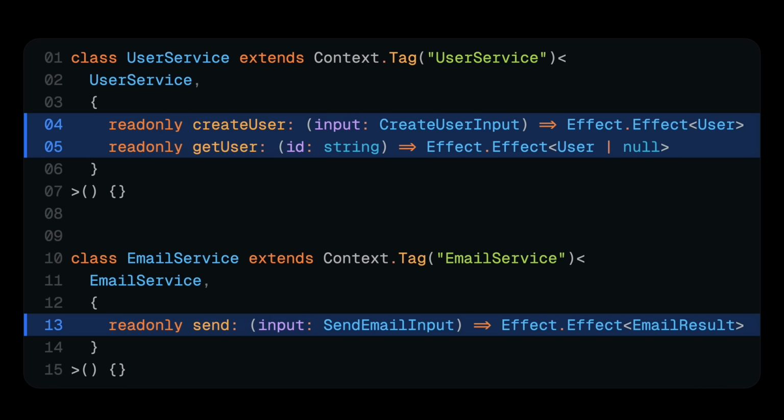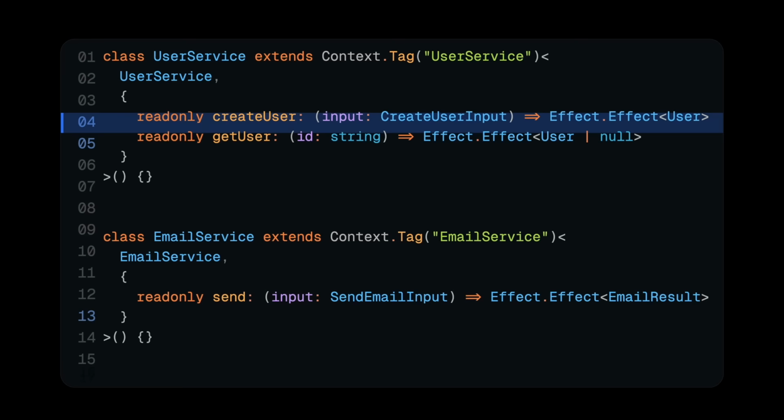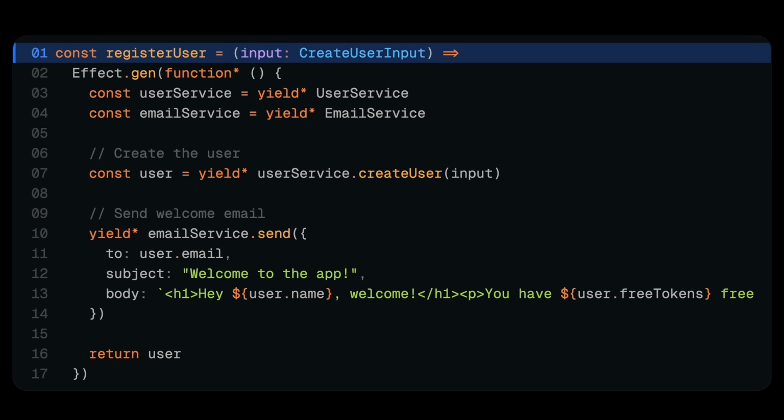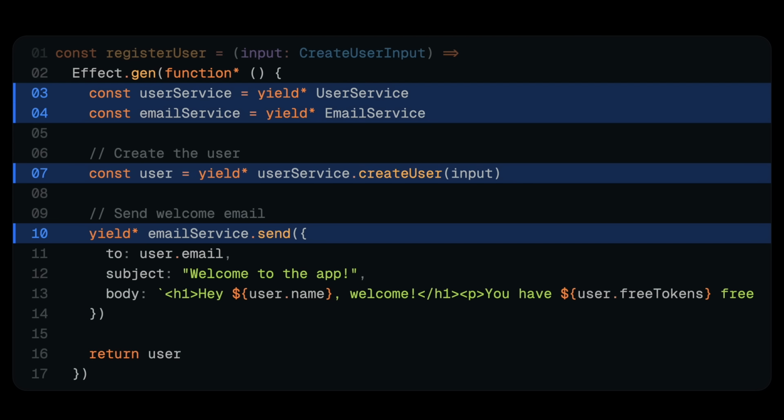The end result is that you are able to build out large sections of your business logic before you write granular implementations. Like in this example, we have an actual program called registerUser, which uses the unimplemented user service alongside the email service that has no implementation.